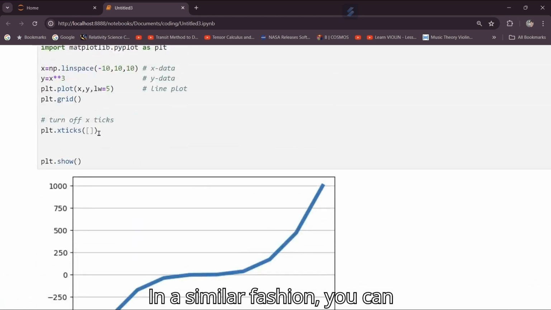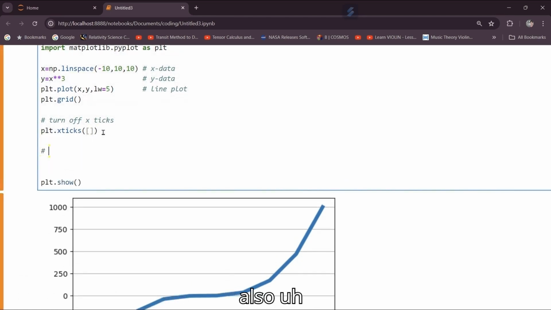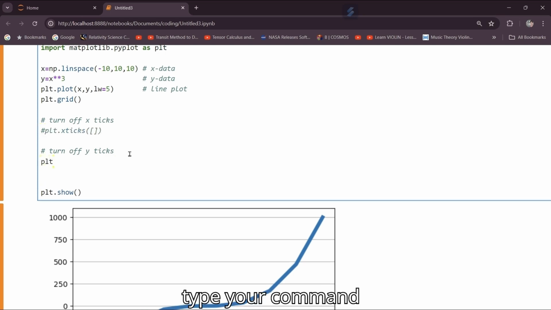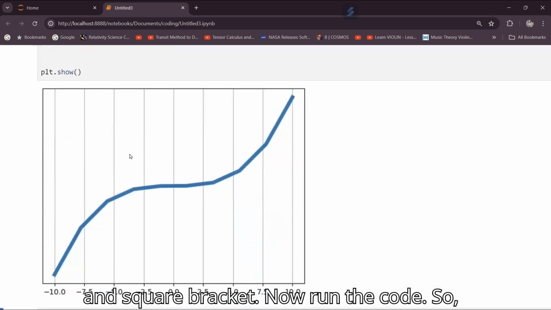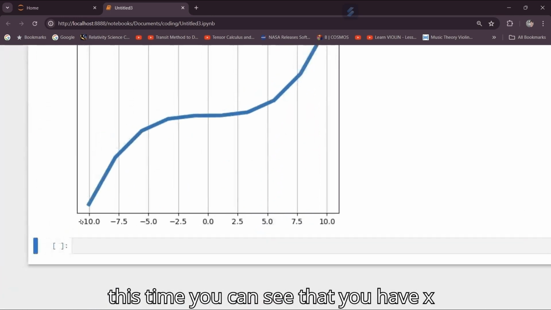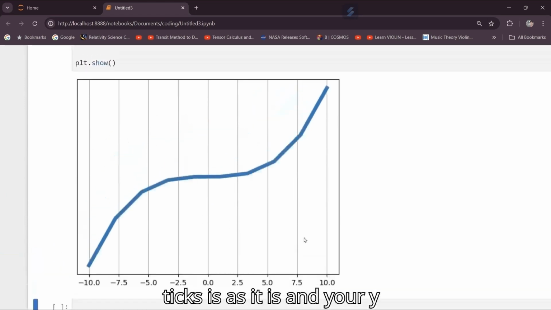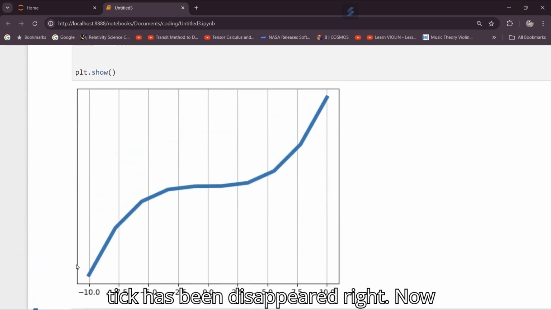In a similar fashion, you can also turn off the y ticks. So I will comment it out and then type the command plt.yticks function with a square bracket. Now run the code. This time you can see that the x ticks are as they were, and your y ticks have disappeared.